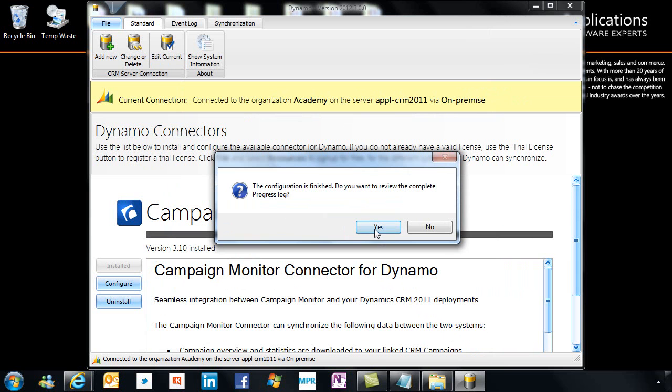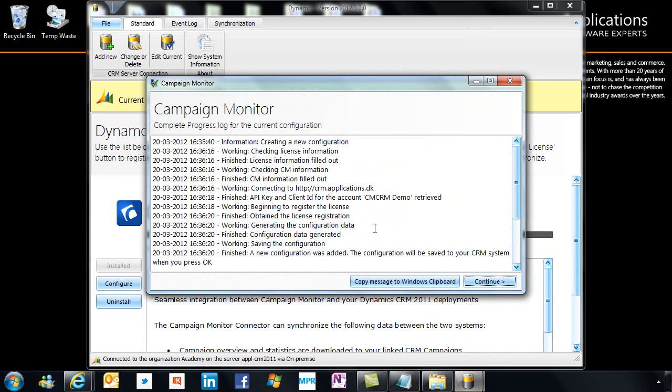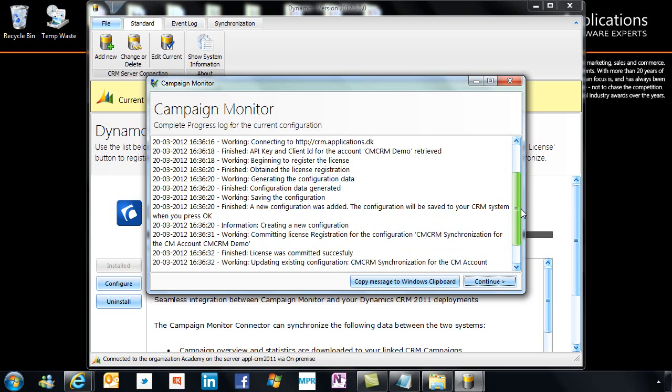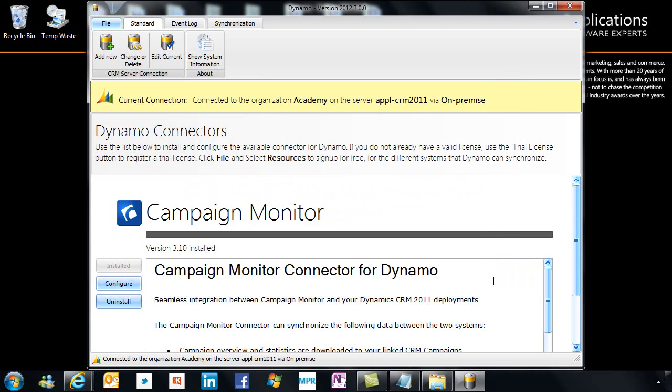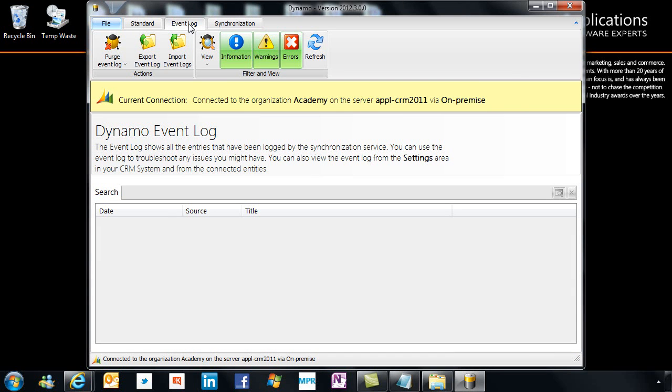That's it. Again, I can view the status of what's been installed and configured. And that's it. We have installed Campaign Monitor and also configured the Campaign Monitor connection. If I click on the Event Log tab, I can see the event log of my configuration that's just been created.